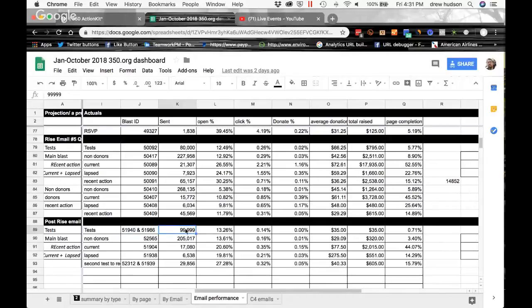It's the number of people the email was sent to. In this case, this would be the combined total for the two A/B test emails. So the second test we did went to 30,000 people. The first test we did went to about 100,000.